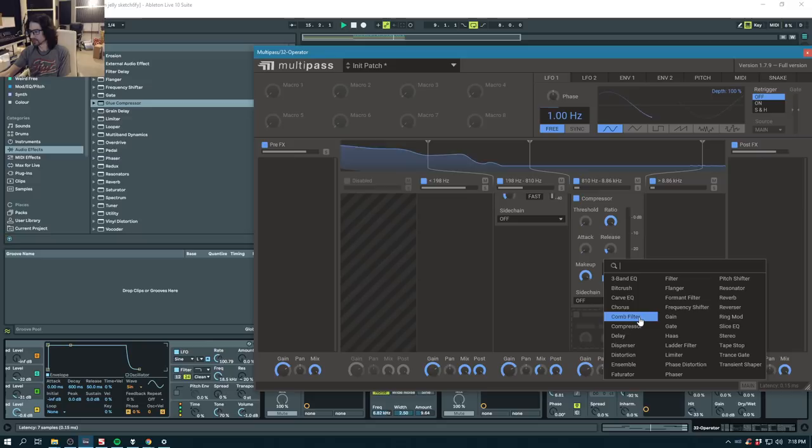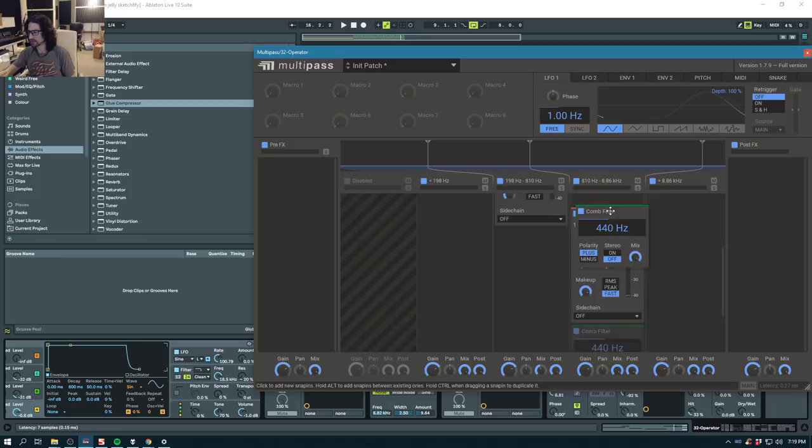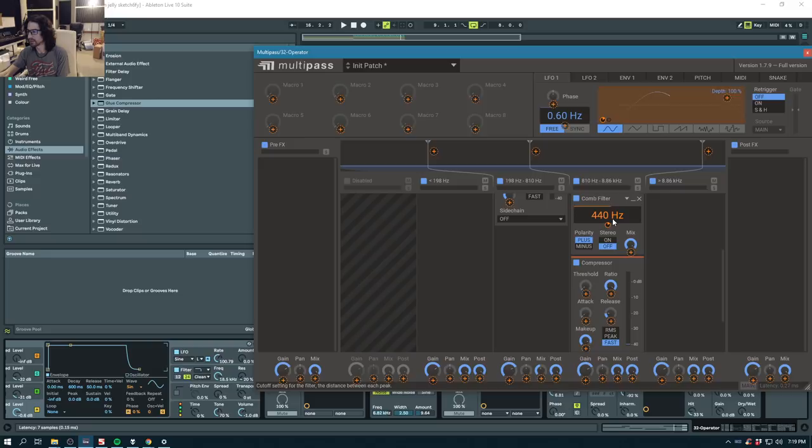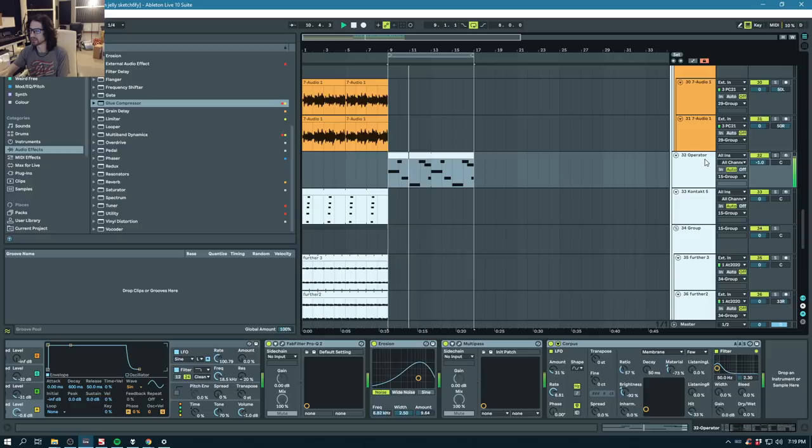Also, to add interest to this high-end information, because we want it to pop out more, meaning we also want it to move more and catch the ear more. So I'm just going to add a little comb filter with a little bit of movement, just to catch the ear. Maybe sync it to, so it's in tempo. It's still really crowded, but you can hear that bass a little bit better.